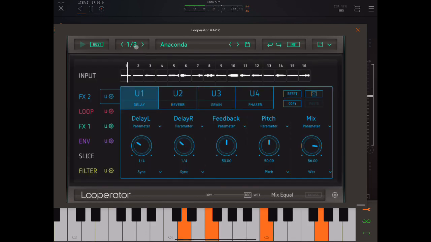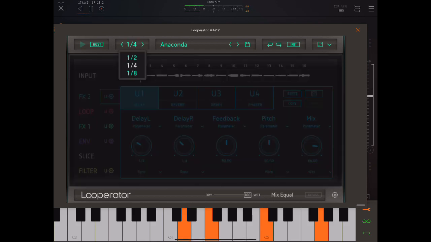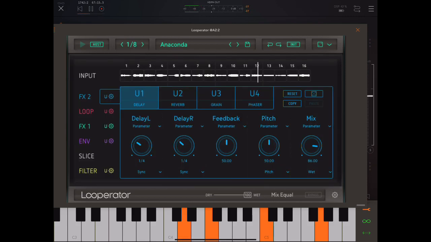Here it will go through 2 steps of the sequencer in 1 bar. And here it'll go through 8 steps in 1 bar, so 8th notes. Okay, so that's an important thing.